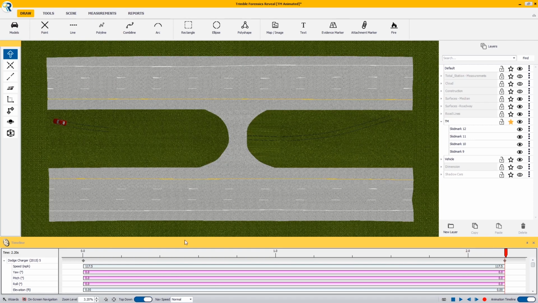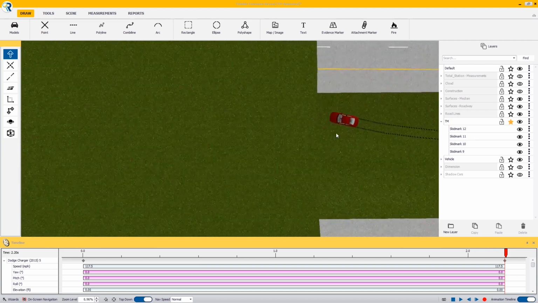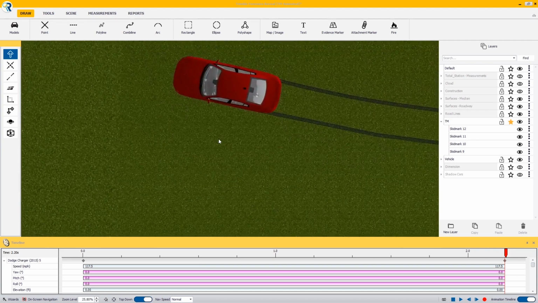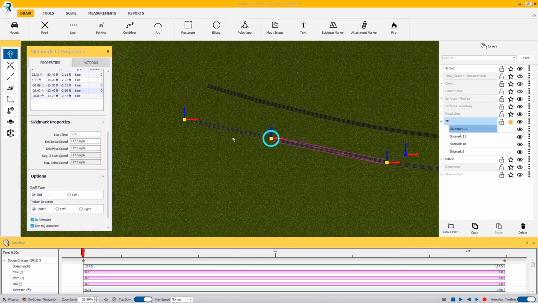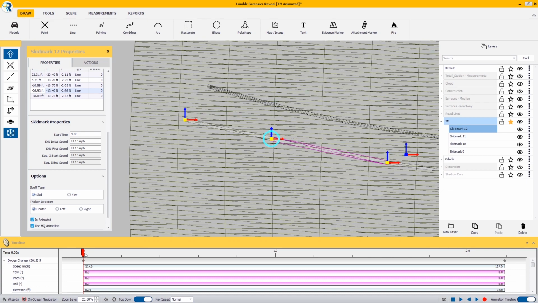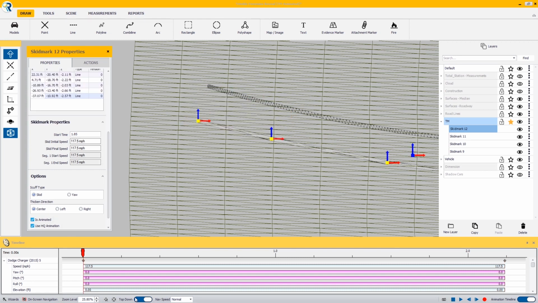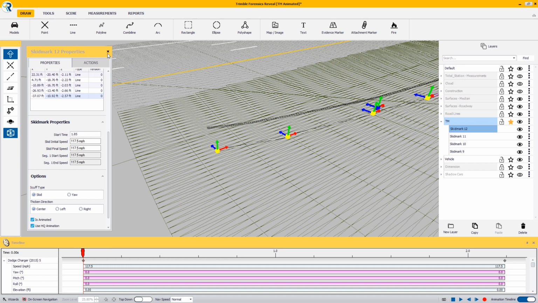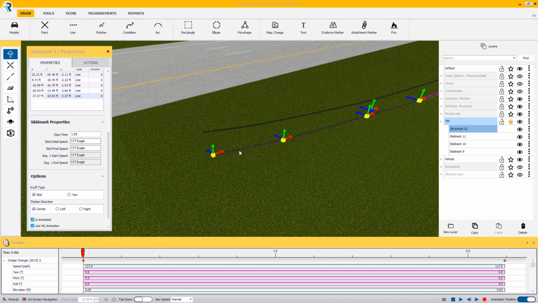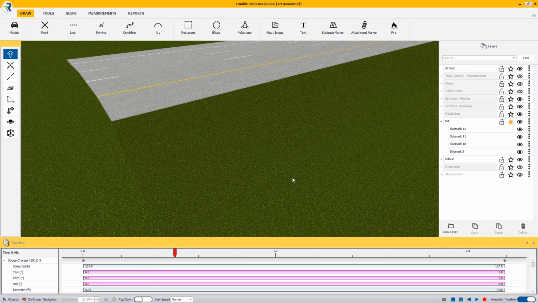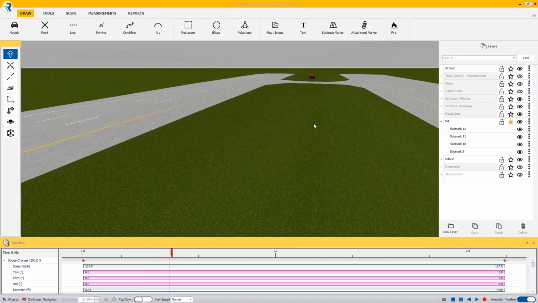And I found this is easier to do in a top-down view just because we can grab our tire mark and make it go where we need it to. So I'll turn on my wireframe. Put my vehicle where it needs to be, which needs to be right about there. Turn my wireframe off, and now when I click play, it does exactly what we needed to do.